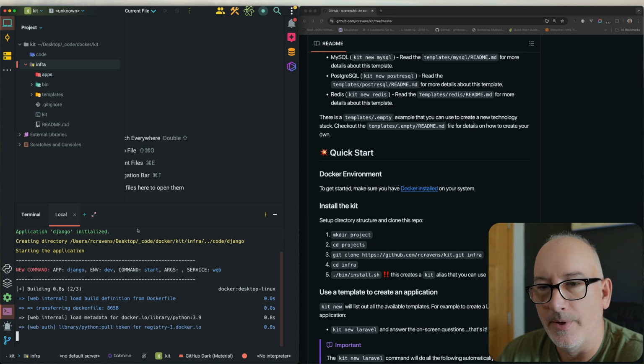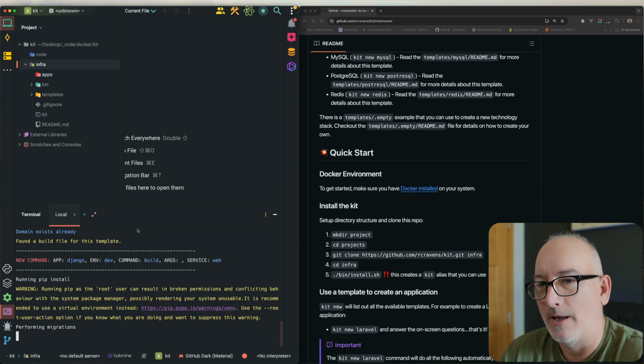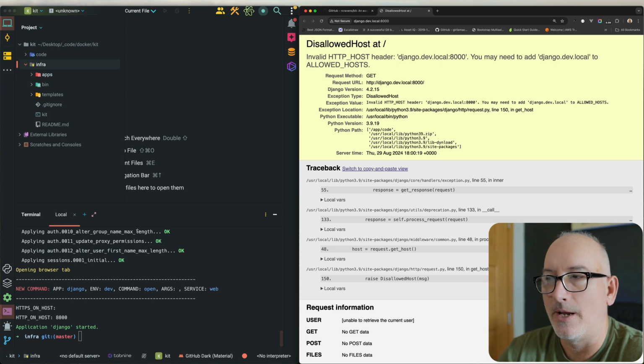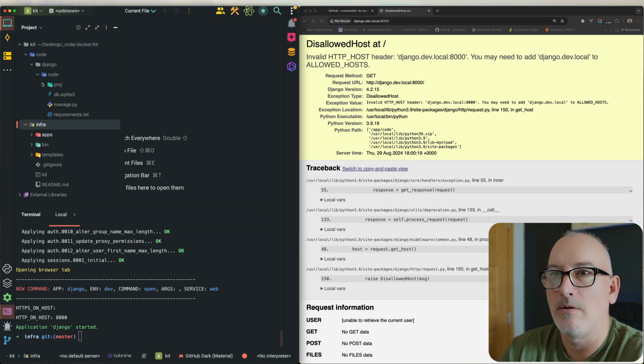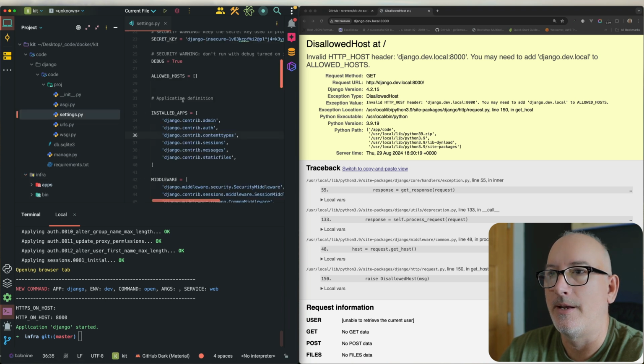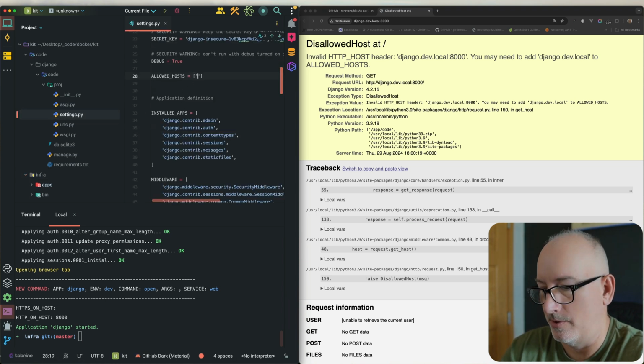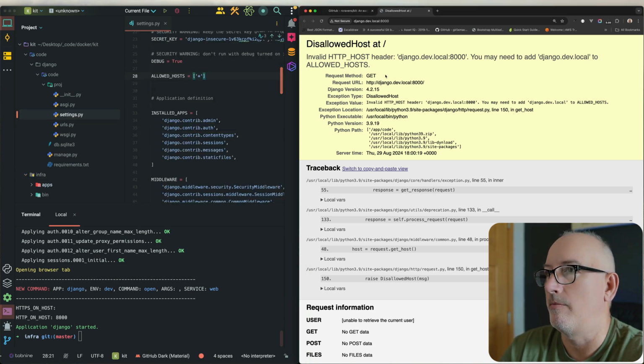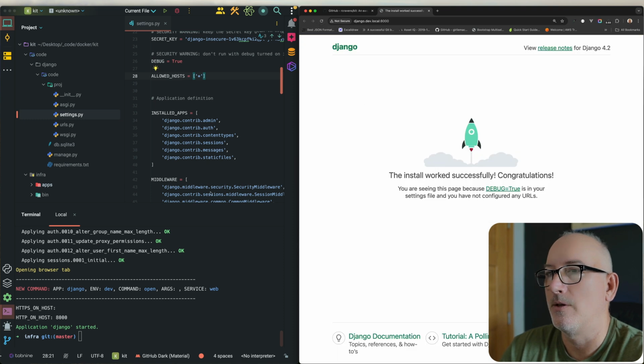Then it'll build the image and do everything it has to do in the background with that template. And eventually it will spin that Django app up. So you can see the Django app here. Of course, we're secure. We're just gonna make it insecure by editing and setting all hosts to star. We'll refresh. All right, so we're up with Django.